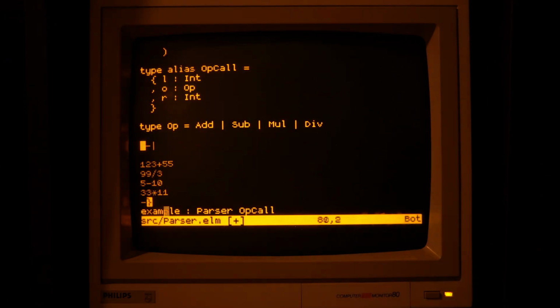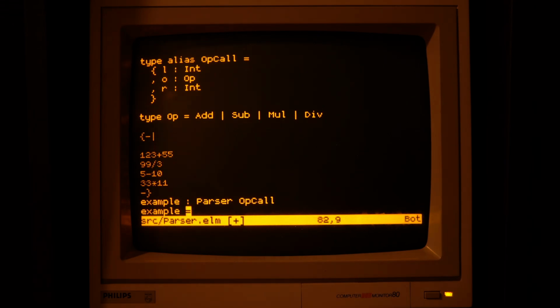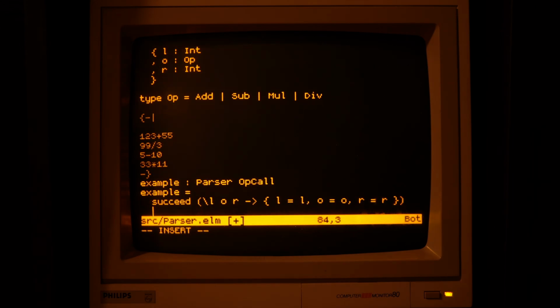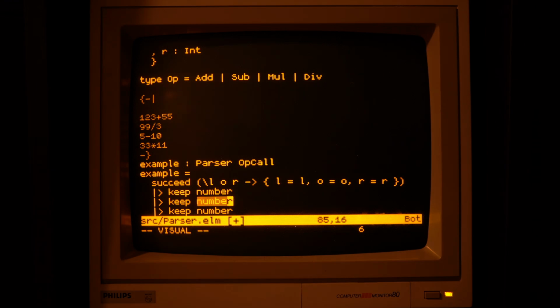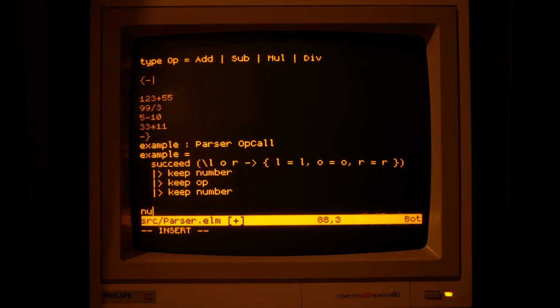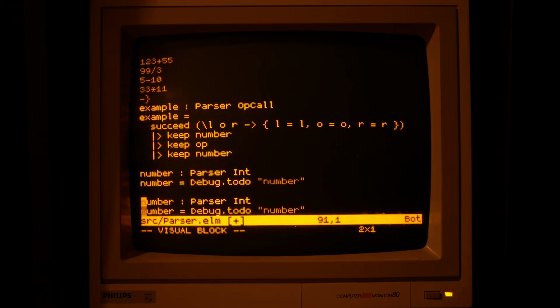Let's go top down first. Let's write our example parser, and that will uncover what we need to work on next. It's going to be a number, then the operator, and then the second number. Let's make to-dos for the number and operator parsers. One will give us an integer back, and the other will give us the operator back.